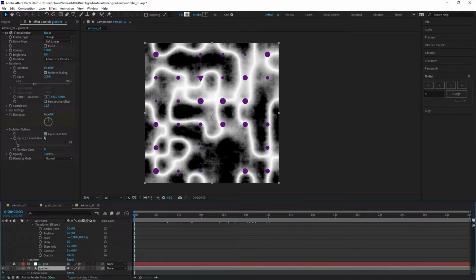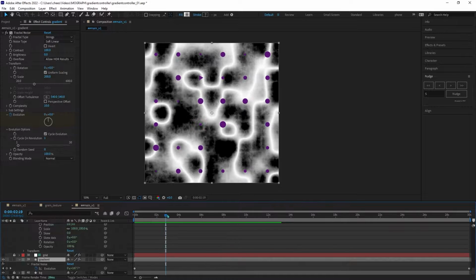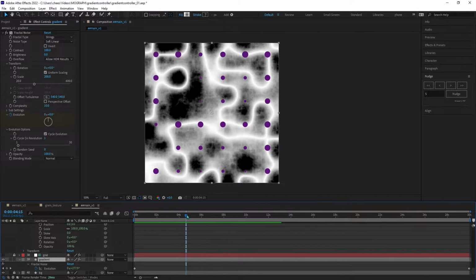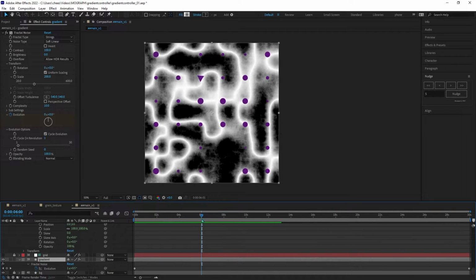So that's what I have here, and I have cycle evolution on, available in fractal noise, not turbulent noise. As far as I know, I haven't used turbulent noise in a long time. But fractal noise does have the option to cycle the evolution, so that when it goes through a full 360, basically when you're at 359 and then 360, which will be 1x plus 0, that will be the exact same frame so that it's loopable.